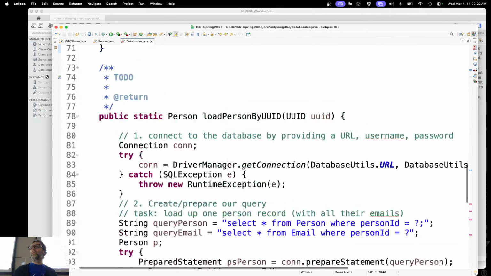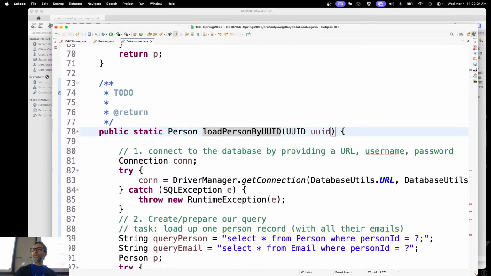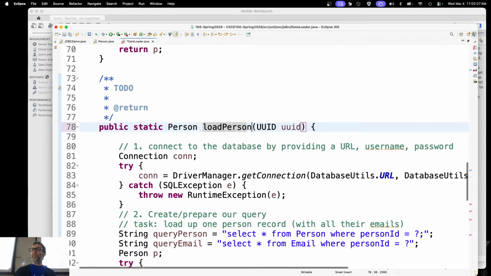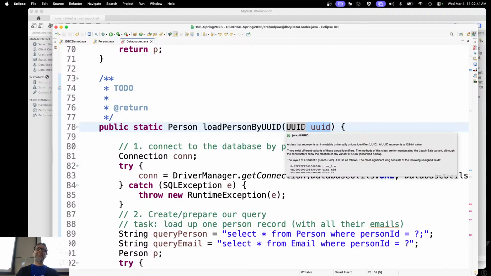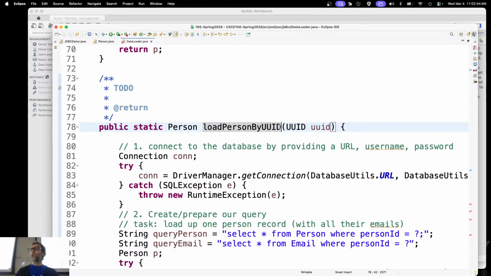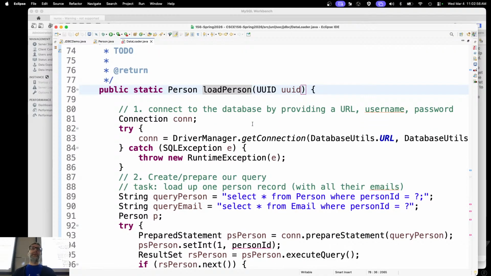No. Remember one of the parts of polymorphism is that you can have multiple functions with the same name. As long as that one takes an integer and this one takes a UUID, you know which one it is without having to rename it. In fact, this is redundant. By UUID, then I provide the UUID. That's a terrible naming convention. Don't repeat yourself. Load the person, and then the parameter is UUID, so obviously it's being loaded up by the UUID.